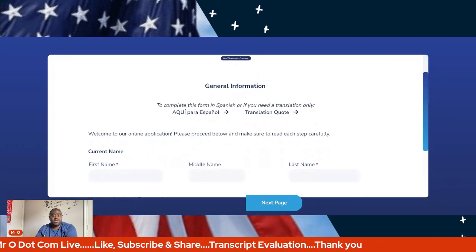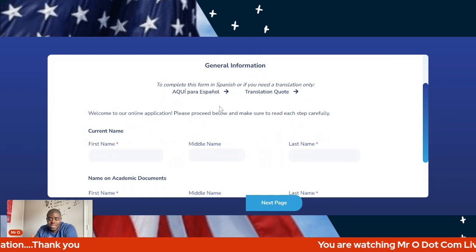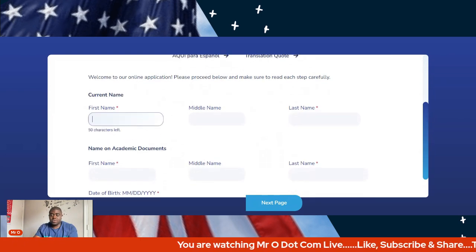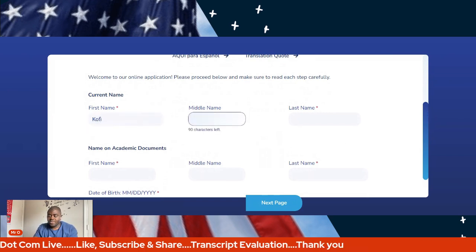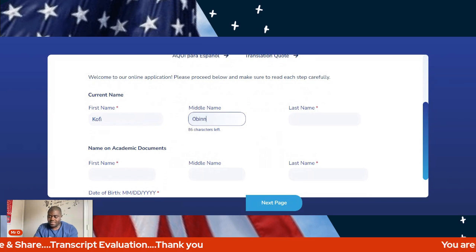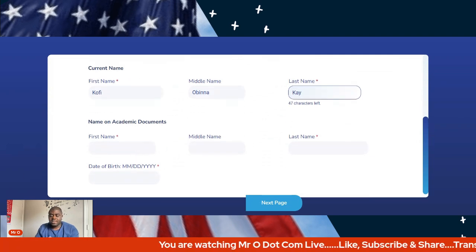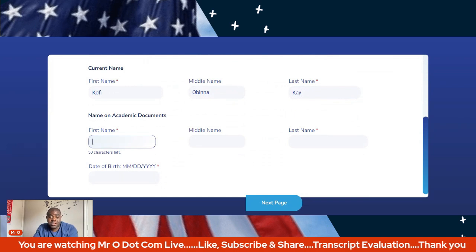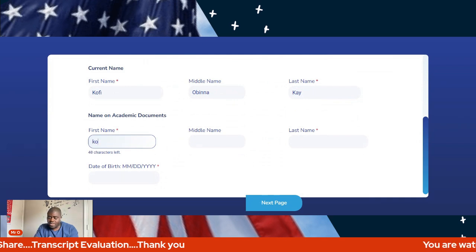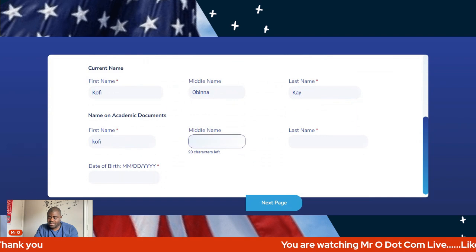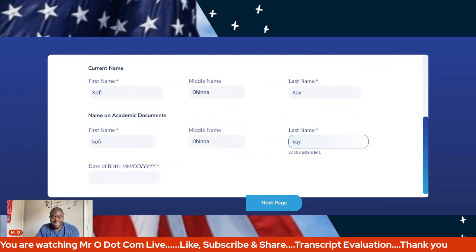It brings us to a general information page where you have to enter your general information. You can translate to English or to other languages if you want. Here I'm going to enter a name, let's say Kofi. Middle name is Obina, and the last name is, let's say, K. Then I'm going to put in the name as it appears on the academic document. So maybe on the academic document you have Kofi, your middle name is Obina, and your last name is K. You type it as it is.